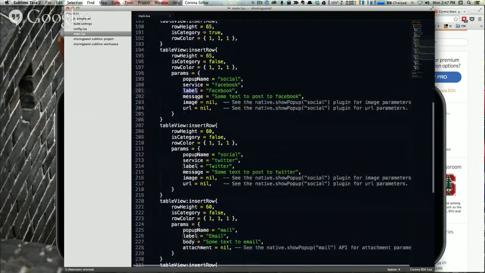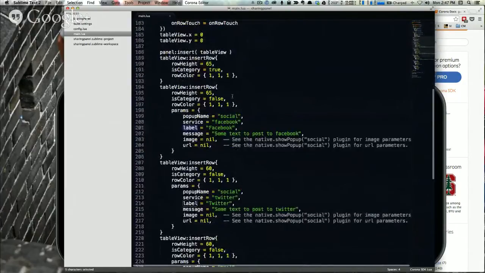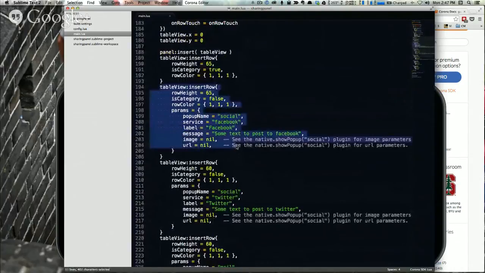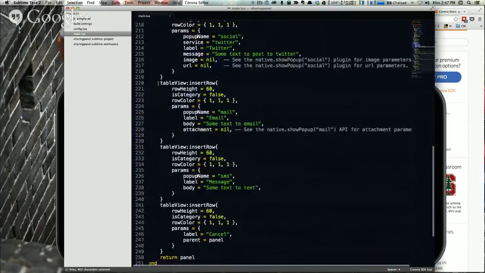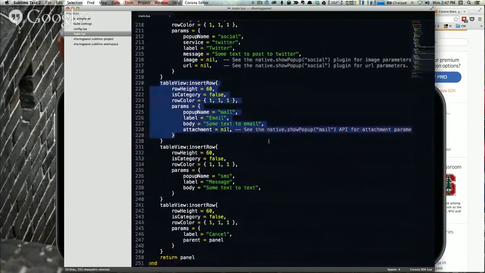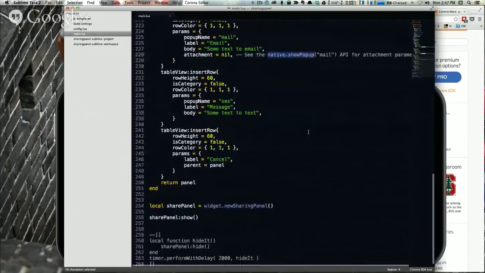And that will become very useful in just a moment when we look at the on row touch, where we say, okay, based on what we touched, what do we want to happen? So we take and we insert each of our rows. Kind of go through here. Here's one for email. So if you wanted to, you could actually make attachments to things. You just have to see the API documentation for that. And that's pretty straightforward. So you've done all that. You return your panel. You're done.